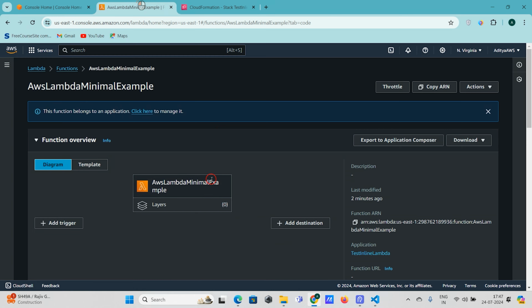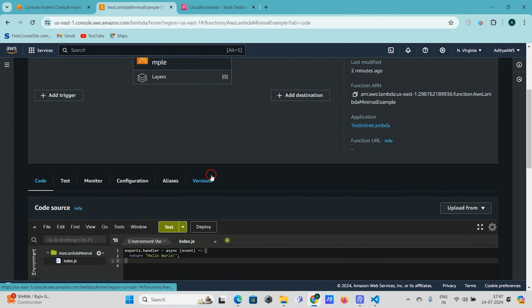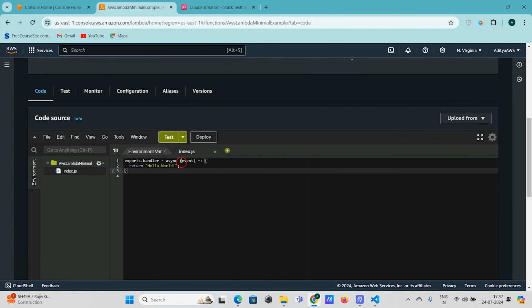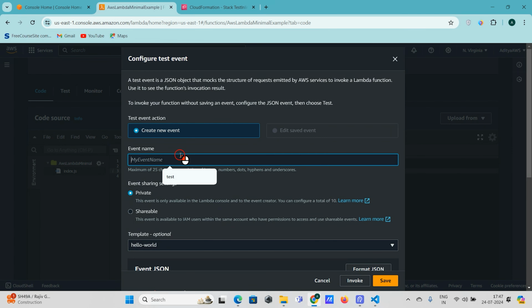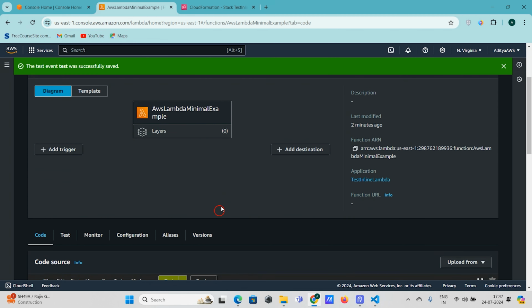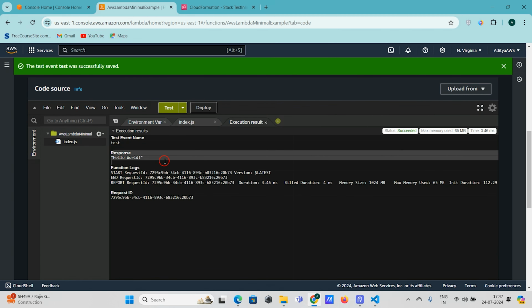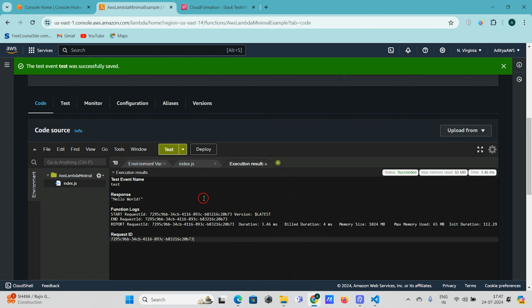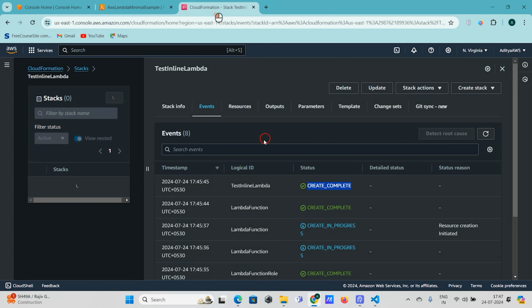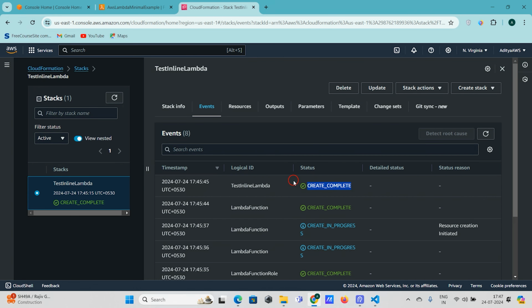Okay, so first we will test this code. So I'm coming to my AWS Lambda minimal example where I can test it. So I'm clicking on test, and we need to create a test event, right? I'm just creating a test event and saving. And now I will test the code and we'll see the result. And here you got the response. So in this example, we have seen how to deploy a Lambda function using CloudFormation, that is the inline way. Now we will deploy the same thing by using bundled code.